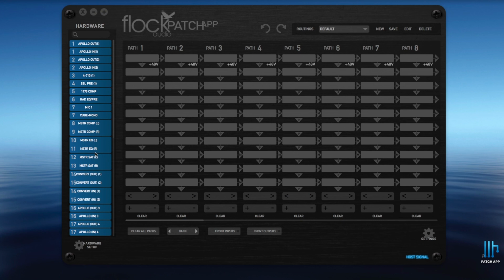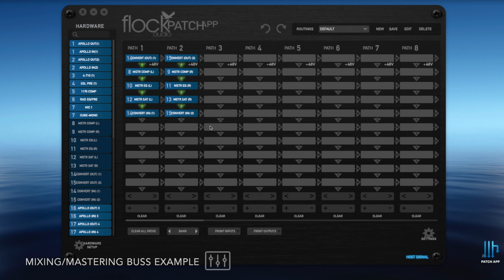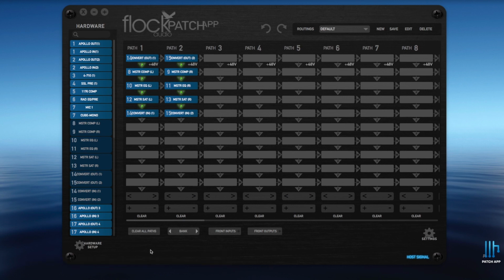So I'm going to set up something like that. I'm going to go out of my converters, into compressors, into an EQ, saturation for some color, and then back into my converters. So right here we have a mix or mastering bus set up really, really easy. Now I can manipulate this in any way, shape, or form.